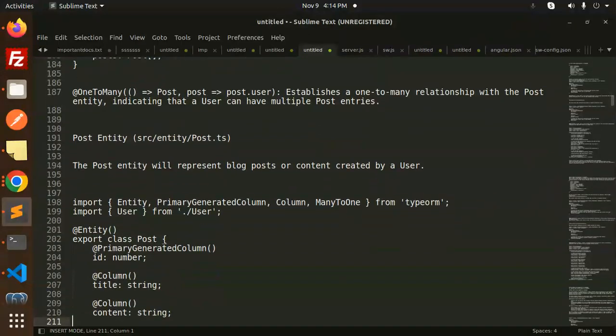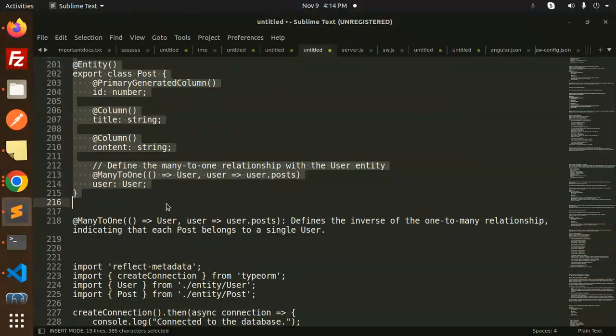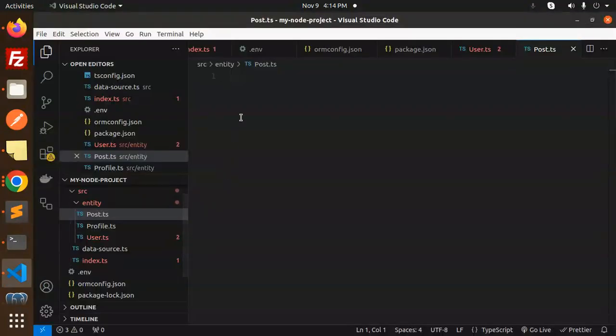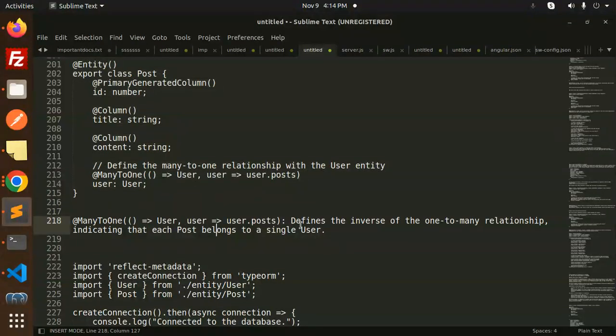Now we are going to create the post.ts file. So here we go, let's add this one. Here the user.post and the user define a many-to-one relationship in the user entity. It defines the inverse one-to-many relationship, indicating that each post belongs to a single user.